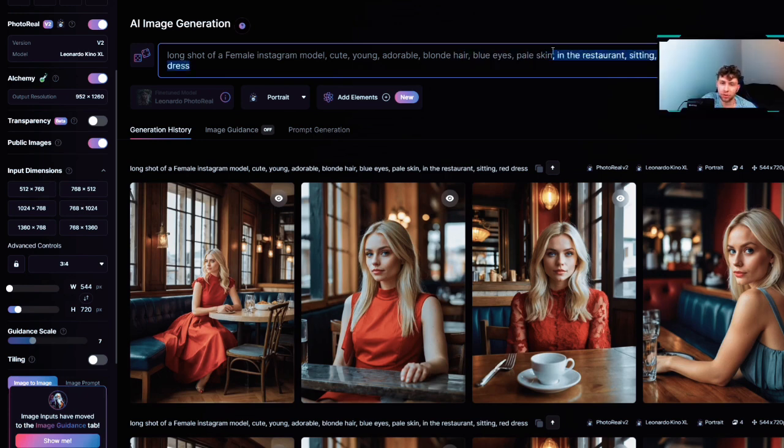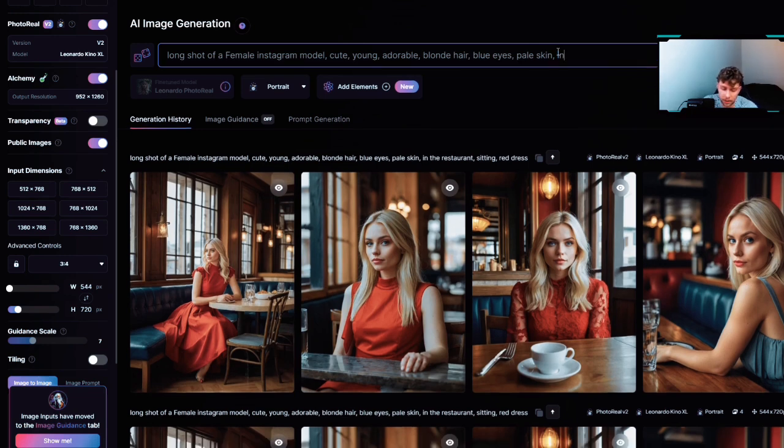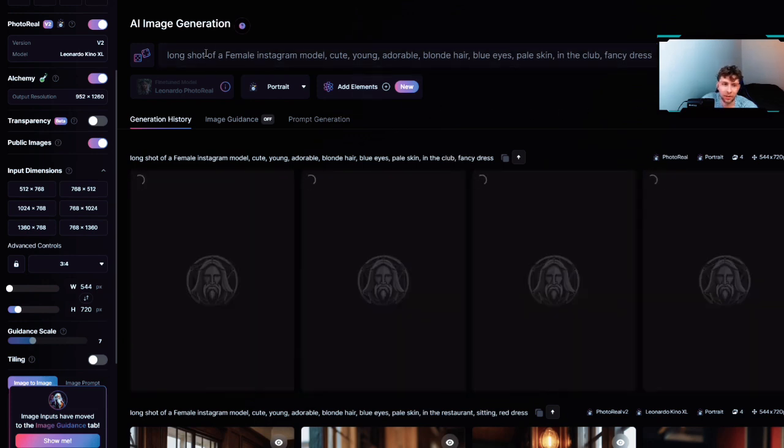And also what I encourage you to do is to experiment with the prompt. So for example, type in the club. And for instance, fancy dress. Or you can even type different camera shots. So for example, long shot, medium shot, or close-up shot, as you want, alright? For example, there I can generate it.